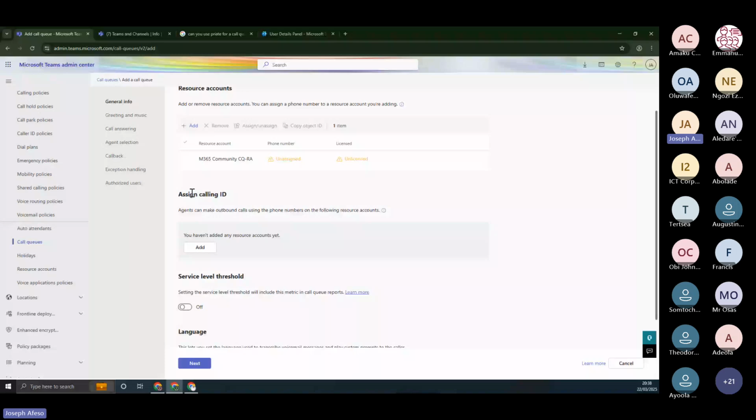Assign call ID. This is not compulsory. Agent makes outbound call using the phone number on the following resource account. Yes, so once this resource account has a phone number, then the user can call out from the team you have assigned it to, to reach out to people outside the organization, maybe to put a phone call, a call back. Instead of their phone numbers showing, the phone number of the call queue will be the one to show to the other persons there.